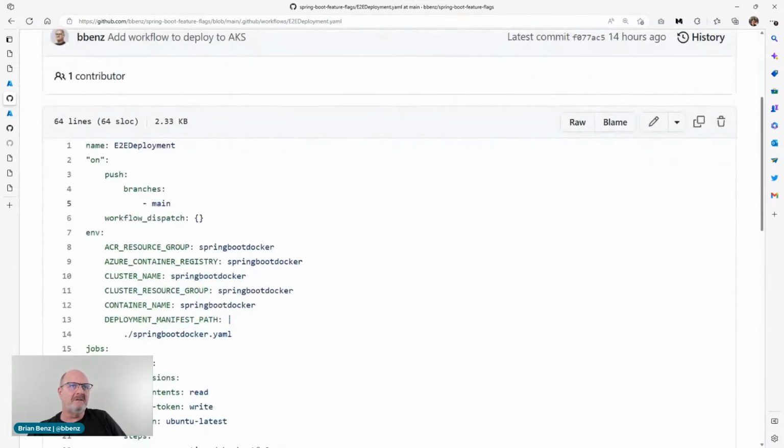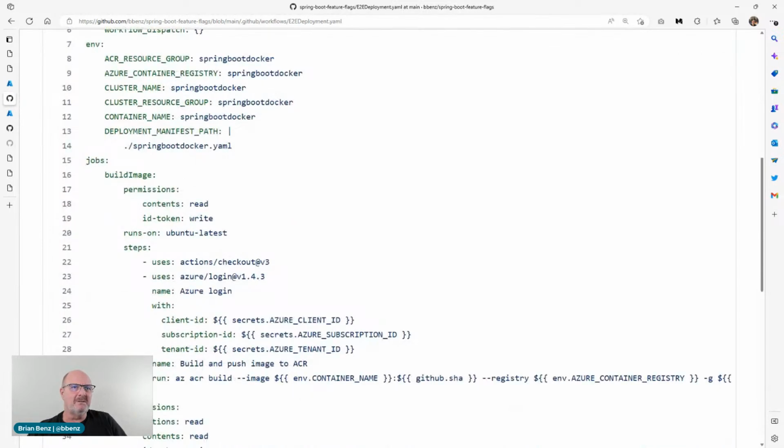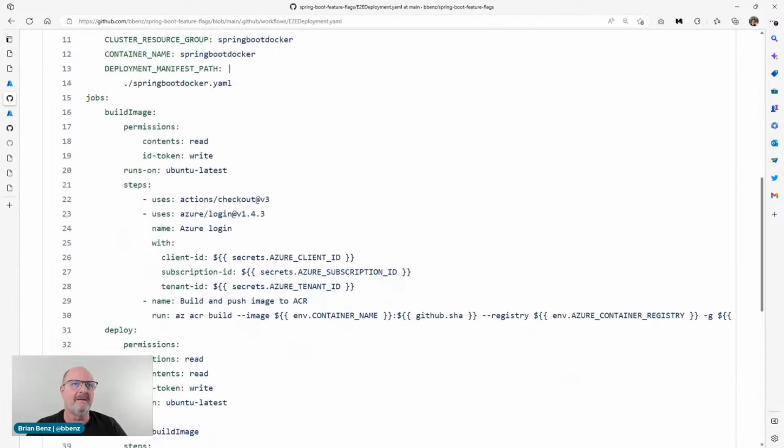So the first thing we do is any push on the main branch, you use the resource group that I created. This is the old one, Spring Boot Docker. And then use Spring Boot Docker YAML. Then you do a read, a write, and you deploy using Ubuntu latest. I'll explain what that is in a minute. That's what we call a hosted runner on GitHub.